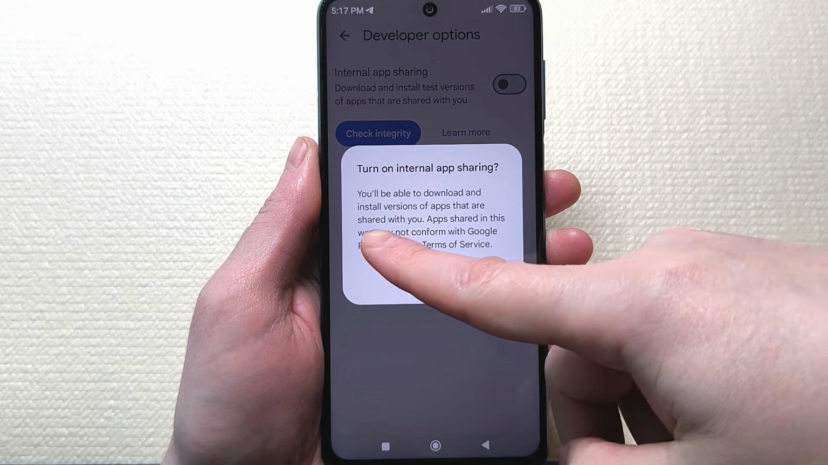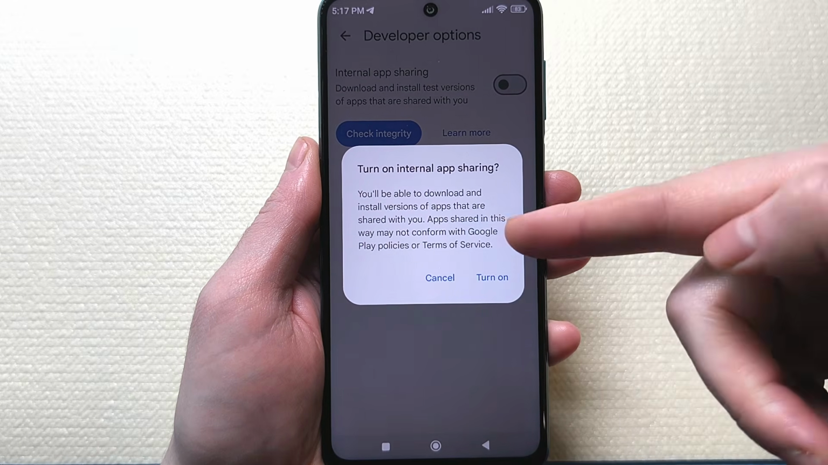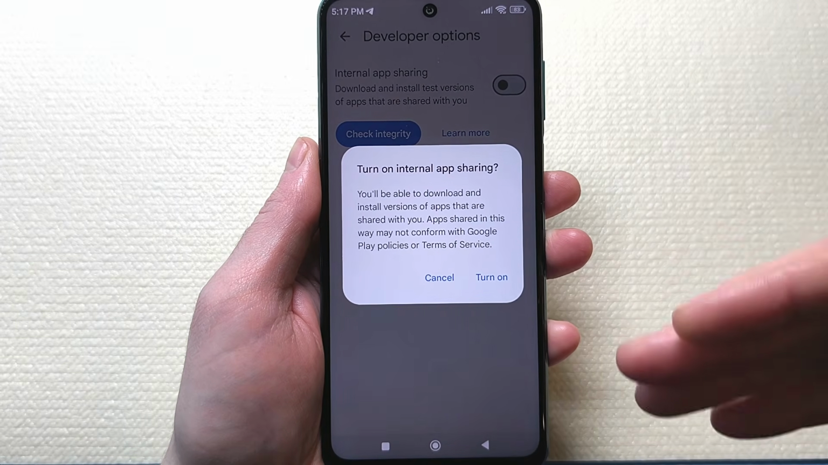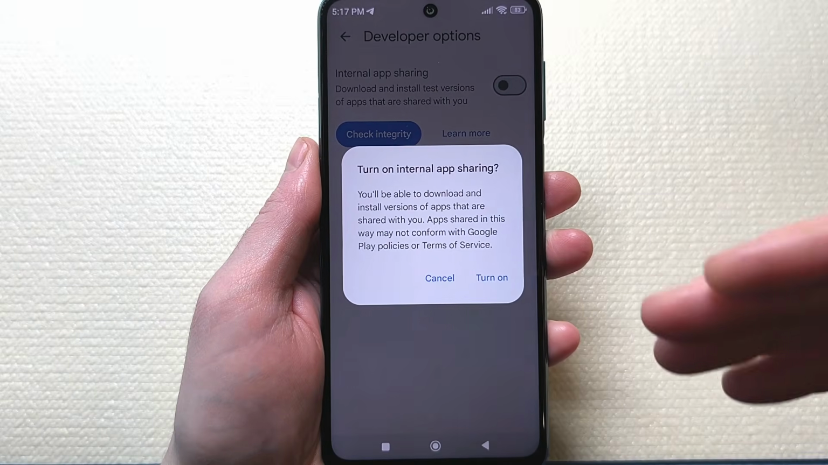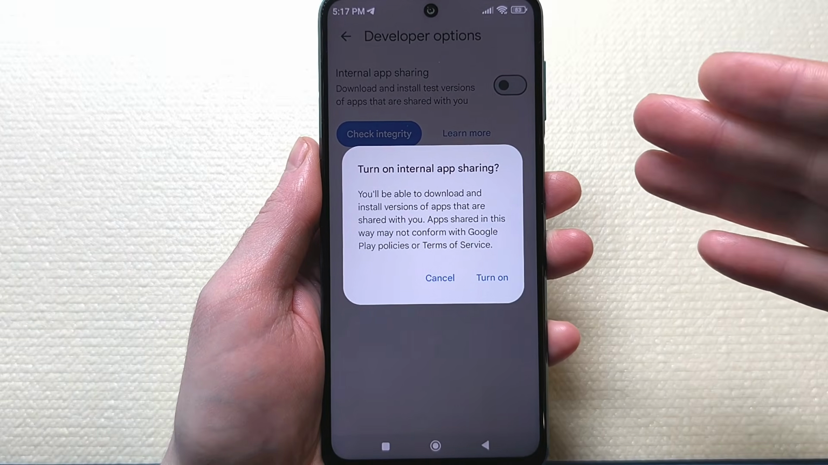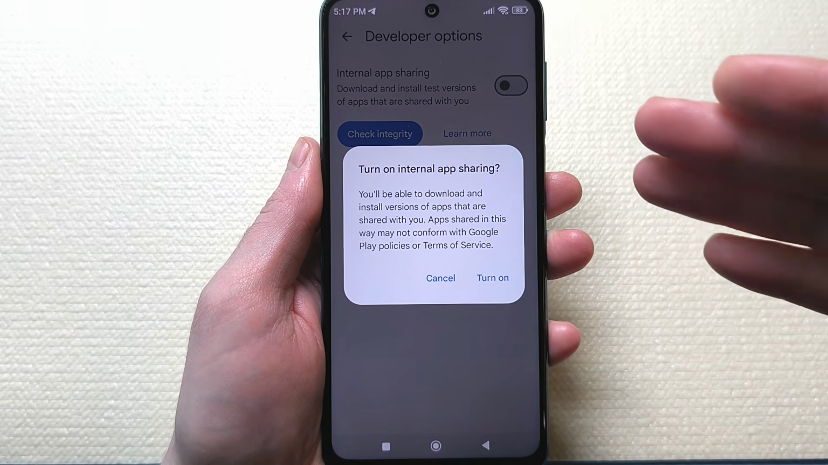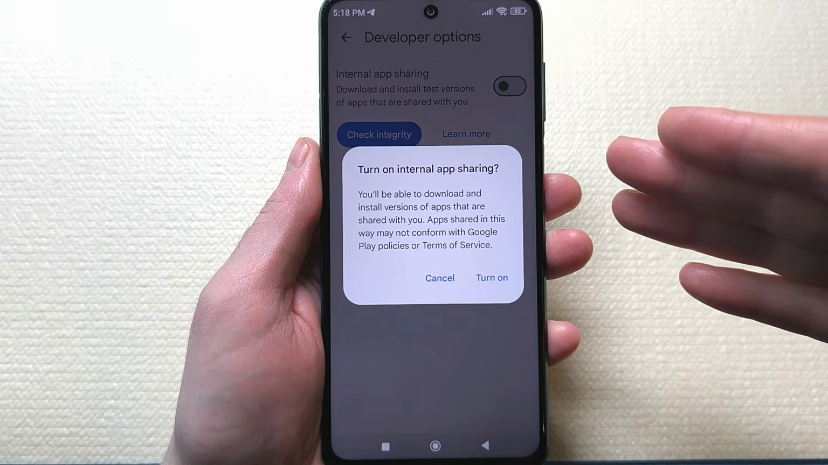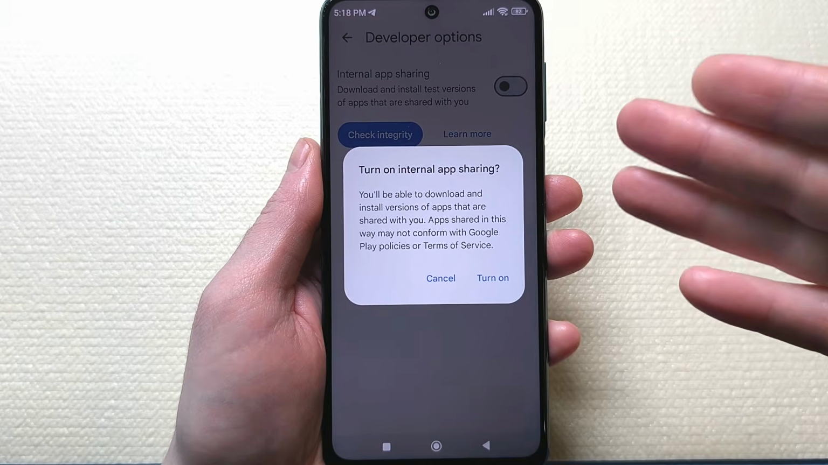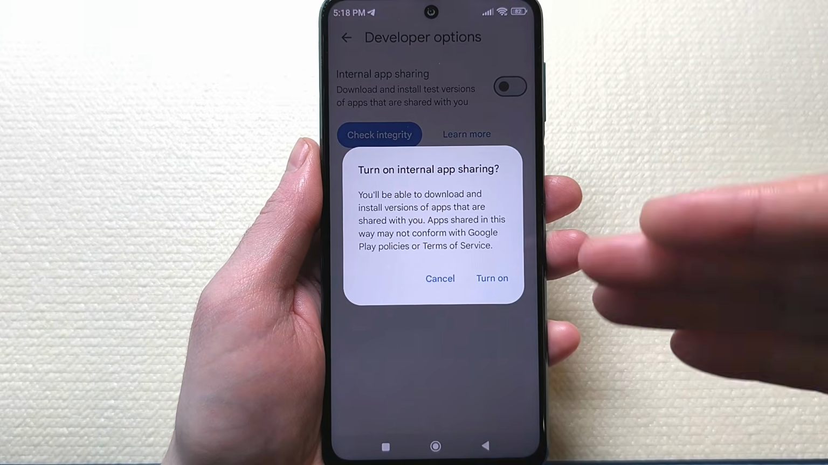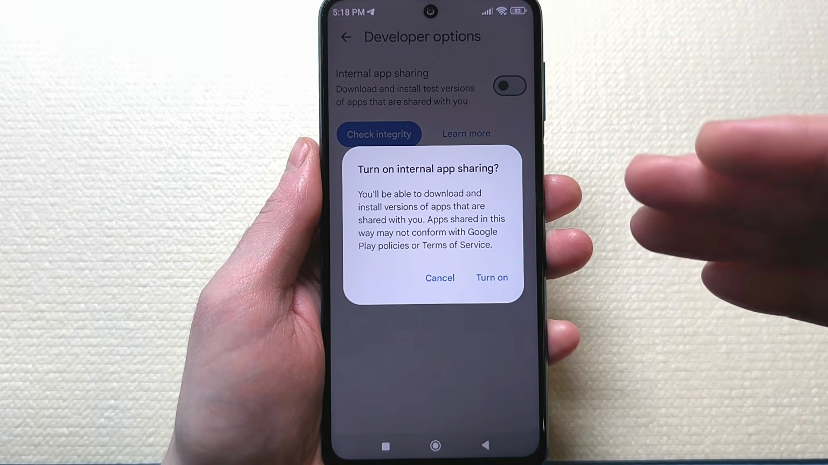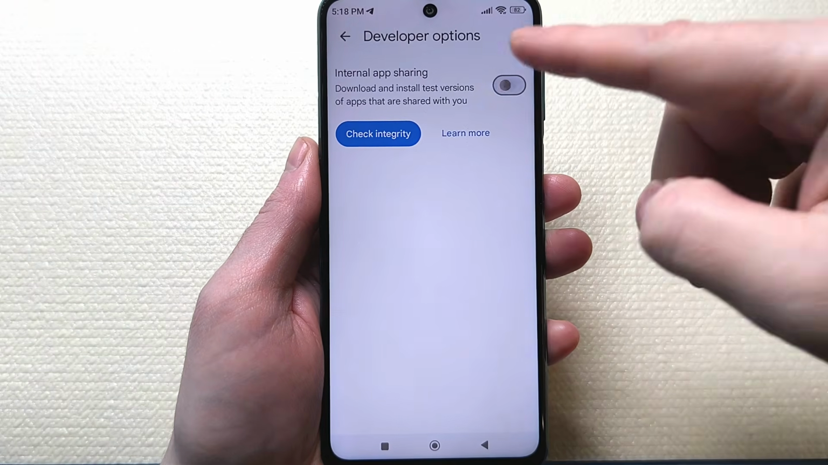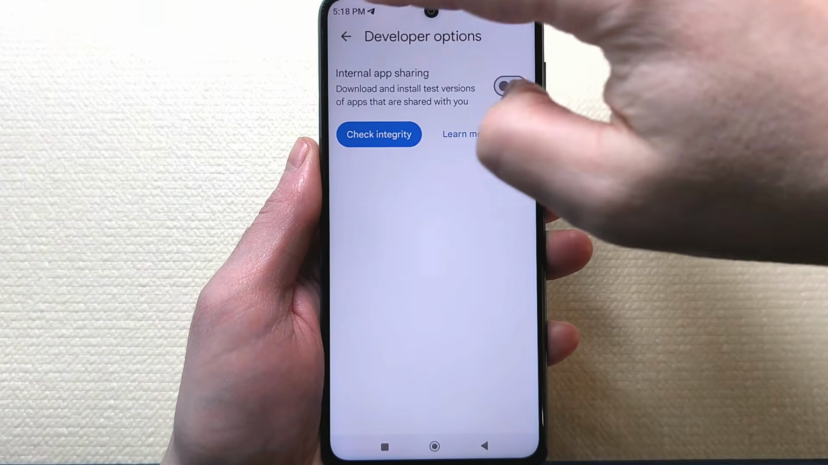Such apps may not comply with Google Play's terms and conditions. That is, Google Play doesn't double check them. This means they might contain viruses or they might malfunction. So if something goes wrong, your data disappears and so on. No one will take any responsibility for it. So why bother? We'll turn off the slider. It's not needed. Let's go back.